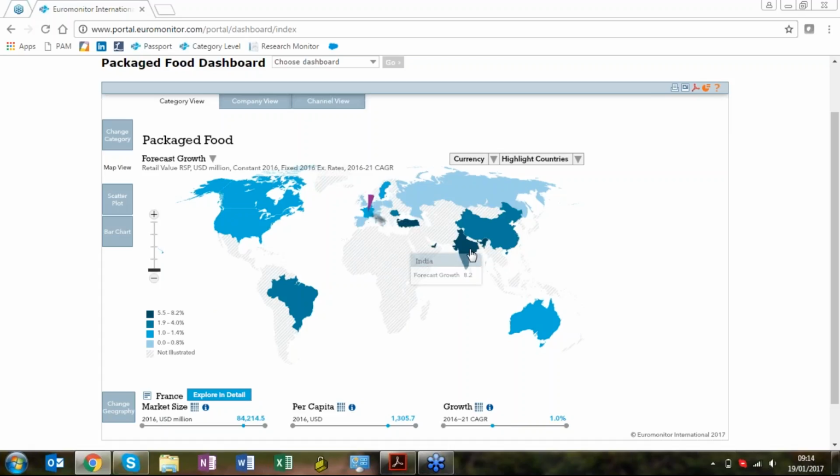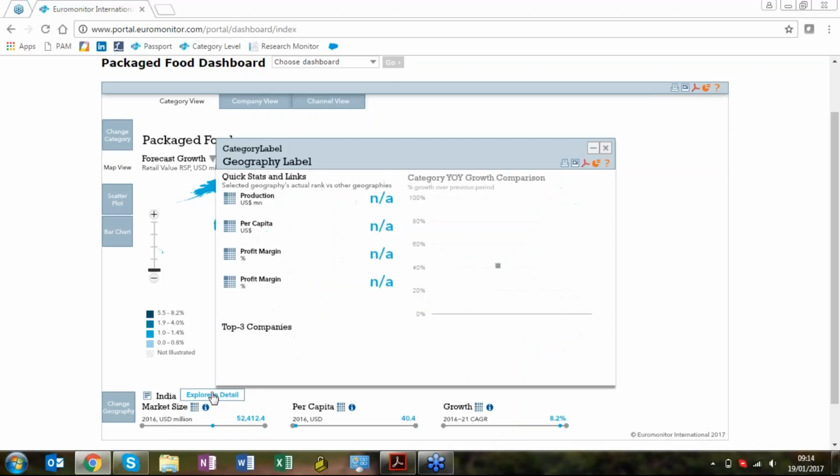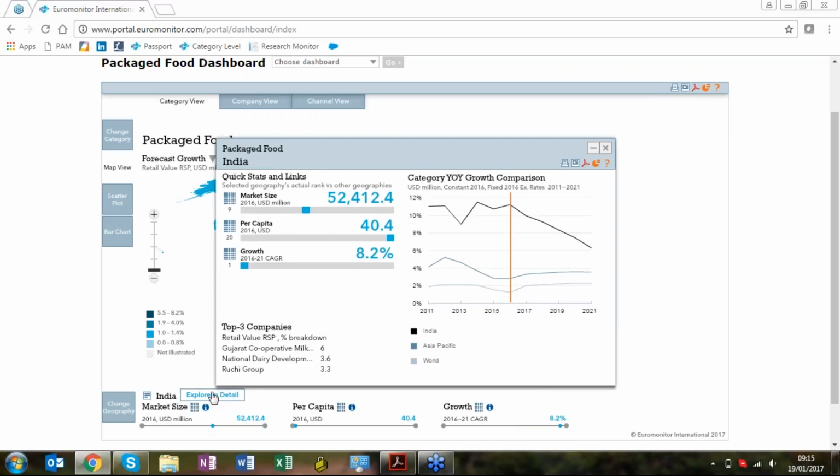So let's say we select India, which is one of the darkest ones. So India has 8.2% growth in the next 5 years. And what we can do is click here, explore in more detail at the bottom. And here you'll have a tool that goes into a little bit more detail, explaining what's happening exactly in the market.